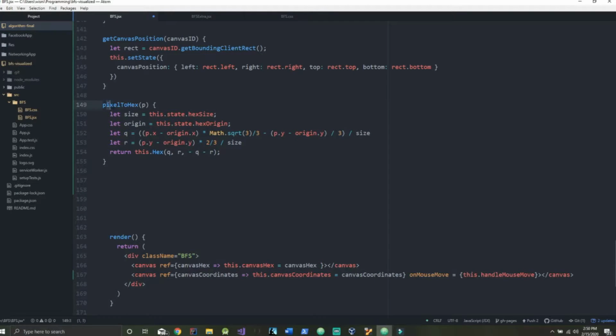So this is our new pixel to hex function, and you see I've created the size and origin variables. We've also changed a little bit of math here, which includes adding p.x and p.y and origin.x. We also added Math.sqrt, and make sure that you aren't caught up on these braces, and that will throw off your code if you don't have it correctly. We're also returning this.hex. However, we have a new addition here, which is going to be our s variable. So we're returning our column, row, and s variable, which is going to be another indicator of where our hex is on the screen.